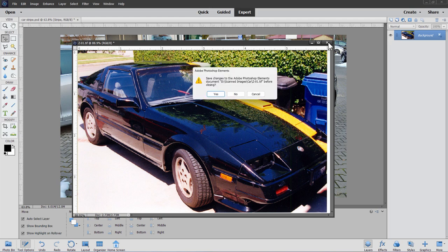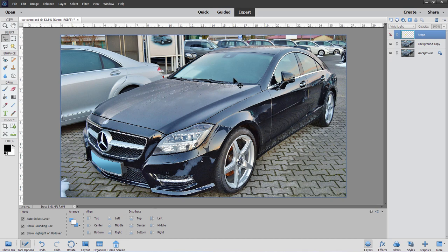Let's just get rid of this. And I'll be doing that over here on this car right here, putting a nice yellow stripe on this black car. Pretty straightforward process, but it is important to be careful of a few things to get this so it looks realistic.